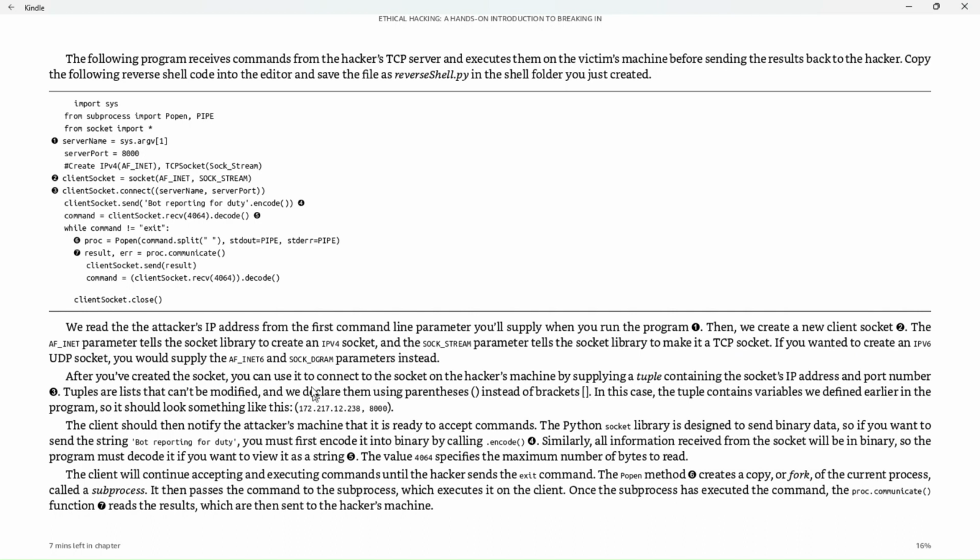After you've created the socket, you can use it to connect to the socket on the hacker's machine by supplying a tuple containing the socket's IP address and port number. 3. Tuples are lists that can't be modified, and we declare them using parentheses instead of brackets. In this case, the tuple contains variables we defined earlier in the program, so it should look something like this. So there's your tuple.